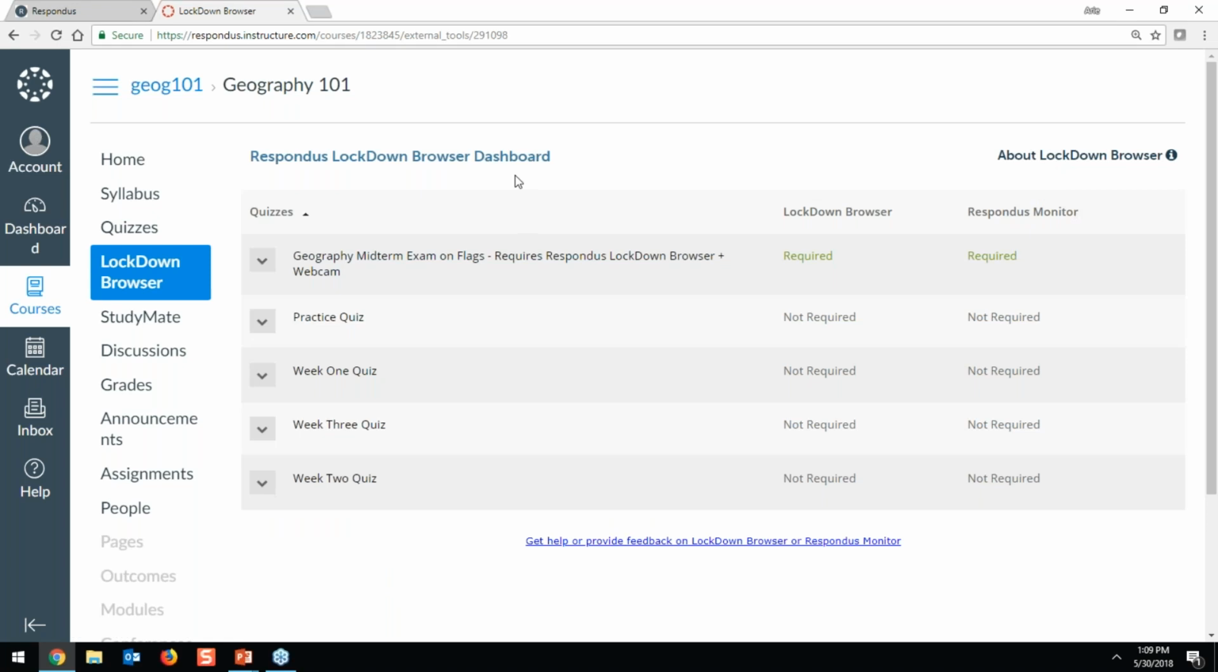On the dashboard, you're going to see a list of all those tests and quizzes. This is the same list that we saw when we were in the quizzes tool in Canvas. These are your Canvas quizzes. What you'll also see here is a column for LockDown Browser and a column for an application called Respondus Monitor that we're not covering today, but I can answer questions about it if you like. It's a separate application licensed separately, typically used in unproctored environments. We're going to focus on the LockDown Browser column.